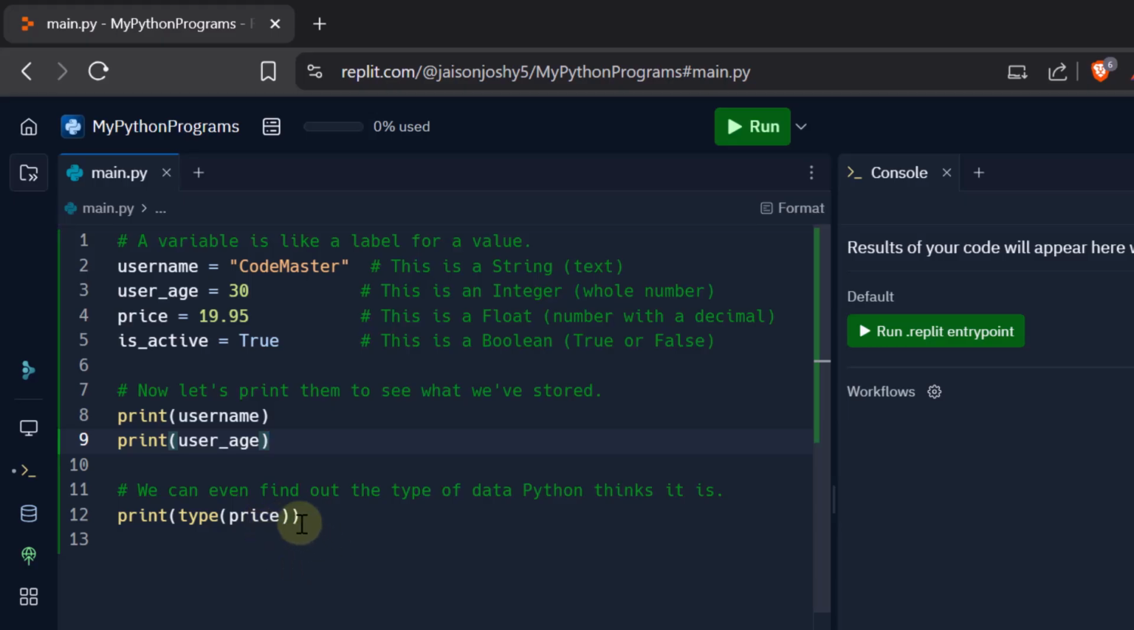Okay, and you can also find out what is the type of data Python thinks it is. For that we use a syntax like this: print within parentheses type and within parentheses the variable that you want to check. So here price is a variable that we have declared. So we put price here and type print type of price, and then Python will tell you what is the type of variable it is. Let us run this and see what is the output.